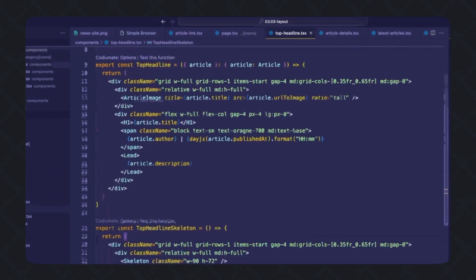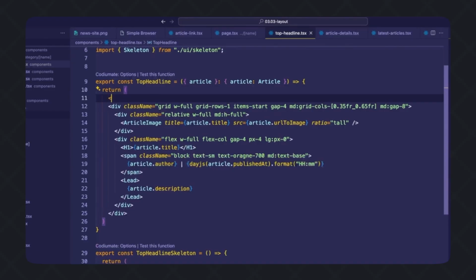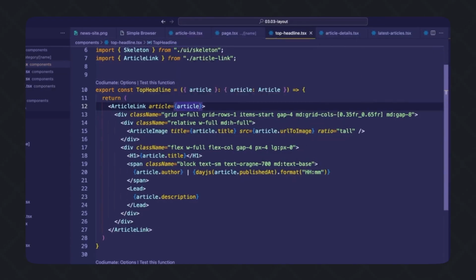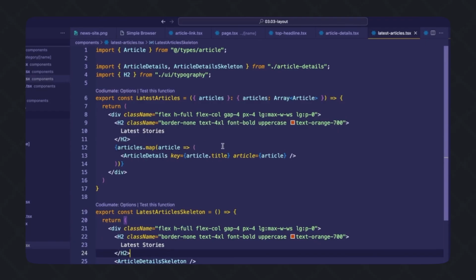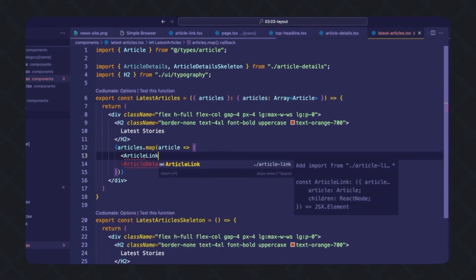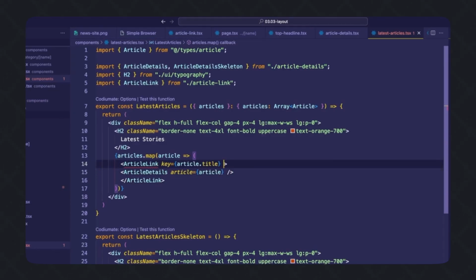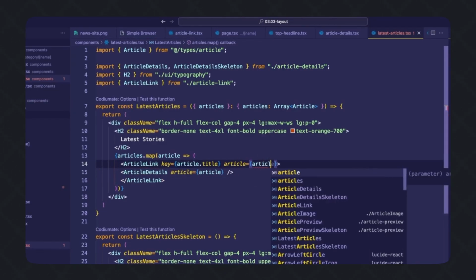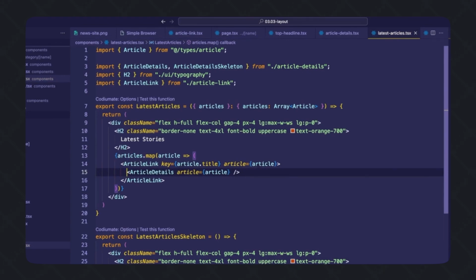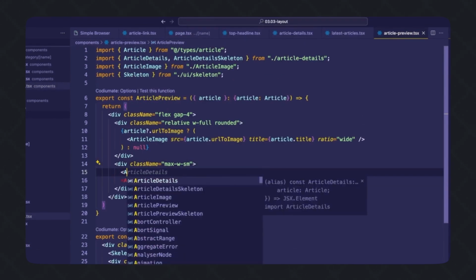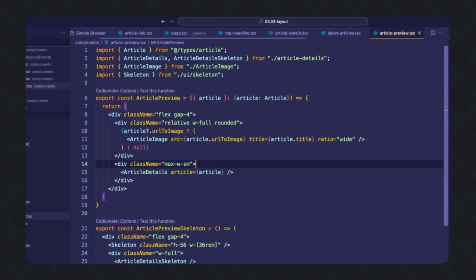Let's start with the TopHeadline. It should receive an article, and we can format it. Then let's go to LatestArticles. Each article can be wrapped with an ArticleLink, and the key should go now to the ArticleLink component. And inside the ArticlePreview, we can wrap the article details, or we can actually wrap the full component as well.